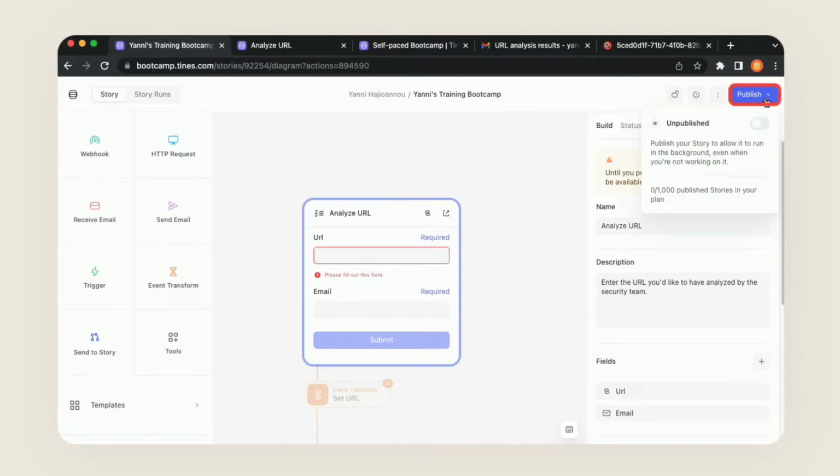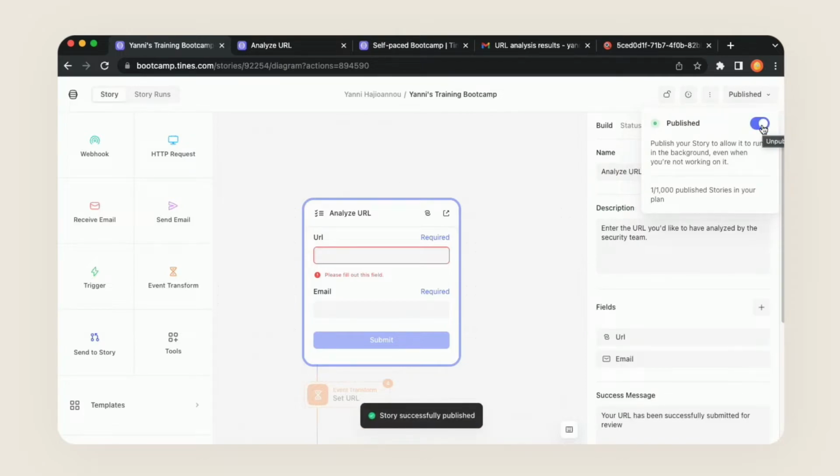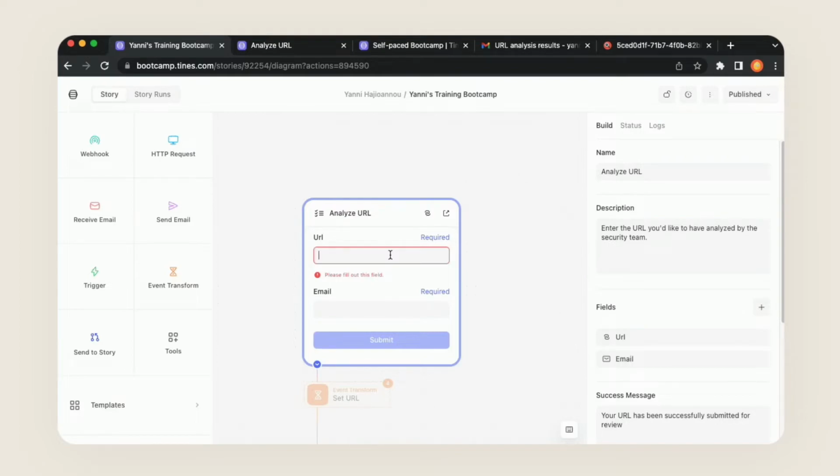Let's click on publish, and then let's toggle that publish button on. This is going to make it so that your story will run whether you are in it or not. So if you're not actively in your story and someone submits the form, it'll still run. But if you don't have it published and someone's trying to access the form and submit, it won't work. So it's really important that we publish our stories.